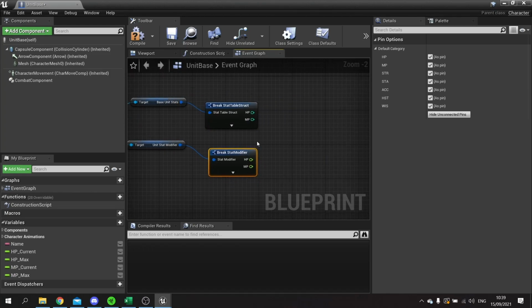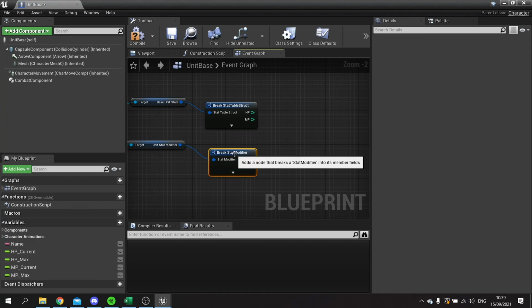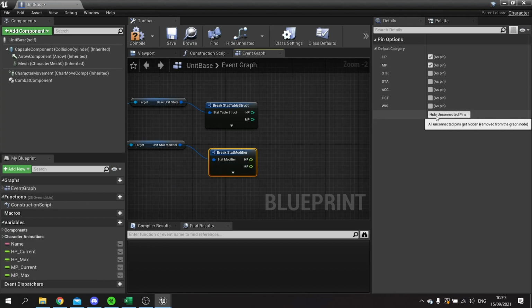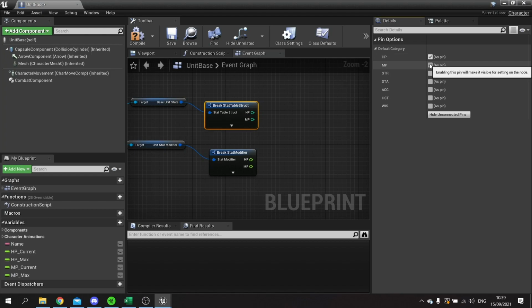Like so. And we want to hide all the pins except for HP and MP, because that's all we're dealing with here. And again, that's it. Yep, cool. And on here, hide all these and keep HP and MP.